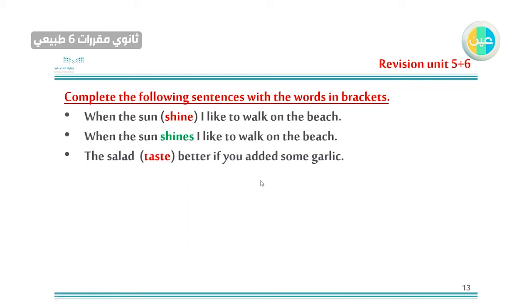Zero conditional. The salad tastes better if you added some garlic. So the result clause: the salad tastes better. The if clause: if you added some garlic. So it's past simple, so this is an imaginary situation. For sure, the first part would be with would. The salad would taste better if you added some garlic.